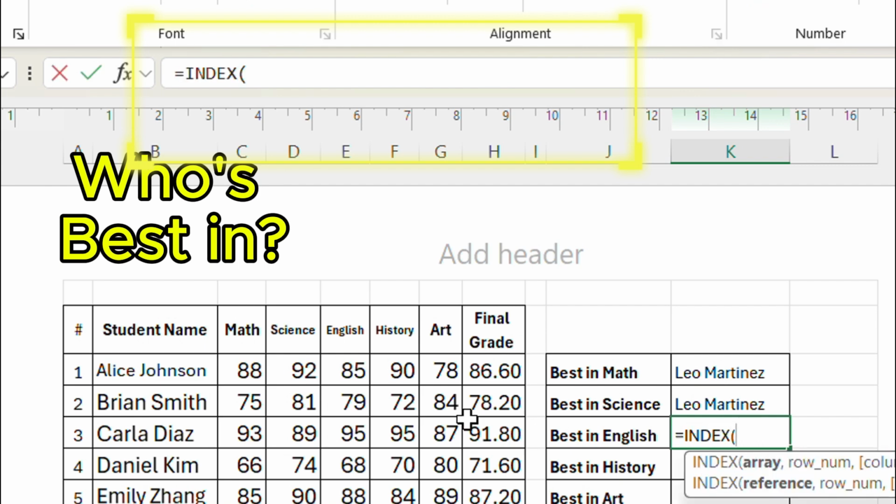Repeat the process to know who's best in English, in history, and in art.